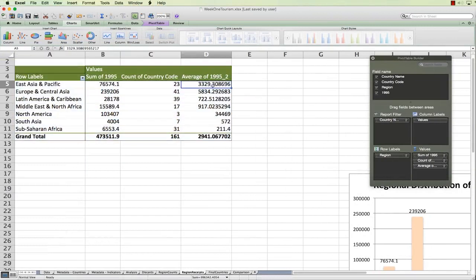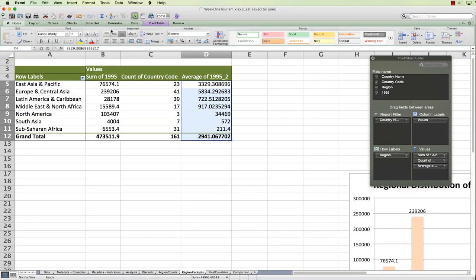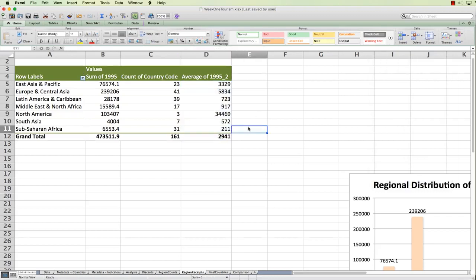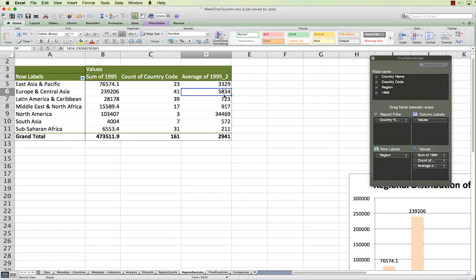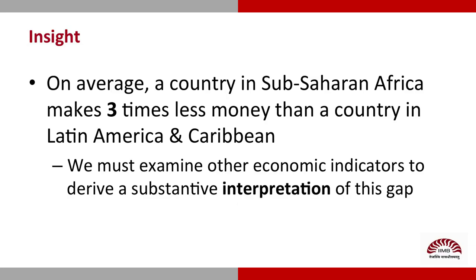And here I have a whole bunch of numbers. I would like to go ahead and reduce the precision because it can be confusing. And for that, I will use a button. And I'm done. Now this tells me that a country in Europe and Central Asia has a much bigger advantage than a country in East Asia and Pacific. The least of them all are the 31 countries that make up Sub-Saharan Africa.